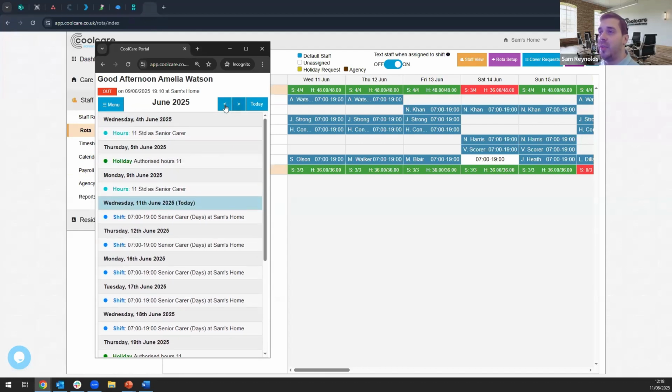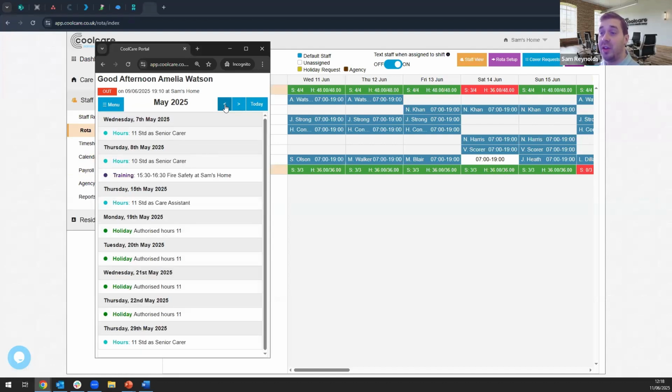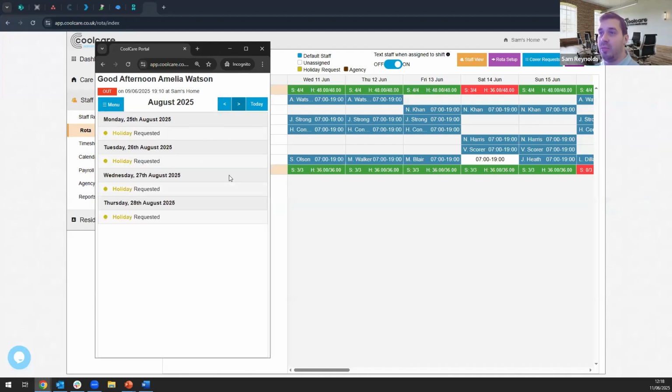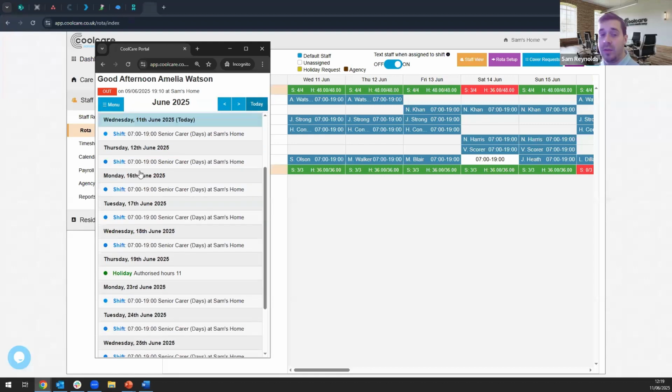They can also use the arrows at the top there to go back to previous months if they need to see anything historic, such as some training that's had previously, for example. Or to go forward to future months if they want to plan ahead. They can see their shifts for July already that's in there so far. And even ahead of that, if they've got stuff booked in, such as a holiday requested as well, they can see that right away from the top on here.